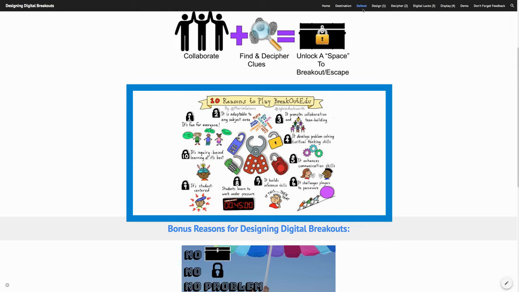And number 5, it enhances communication skills. 6, it challenges players to persevere because they're probably not going to get the solution and the answers right the first time. Number 7, it builds inferencing skills. So if this happens, maybe that means this could be a possibility? Number 8, students learn to work under pressure. Normally, a breakout is around 45 minutes or a class period. Number 9, it is student centered. Number 10, it's inquiry based learning at its best.